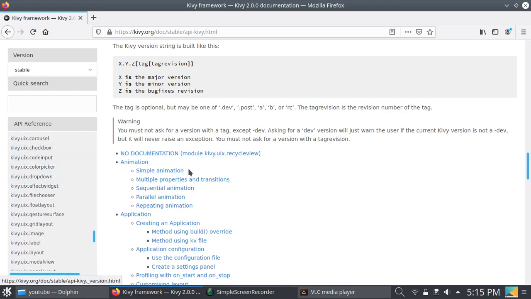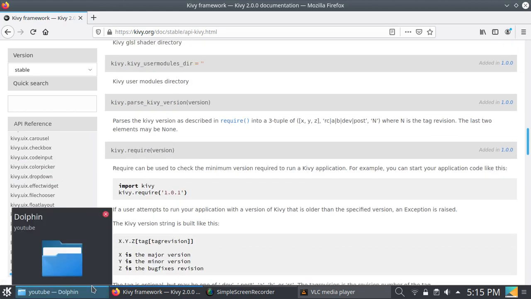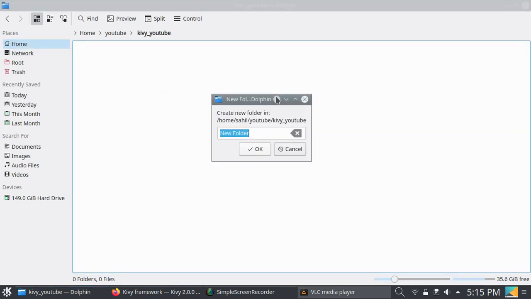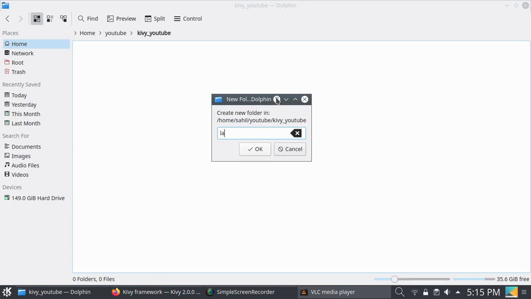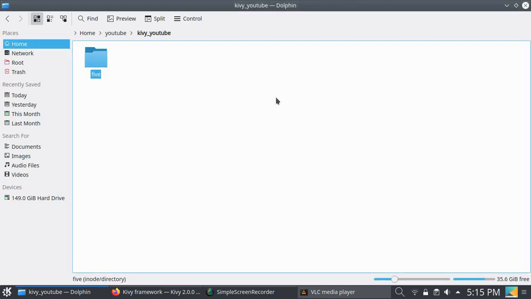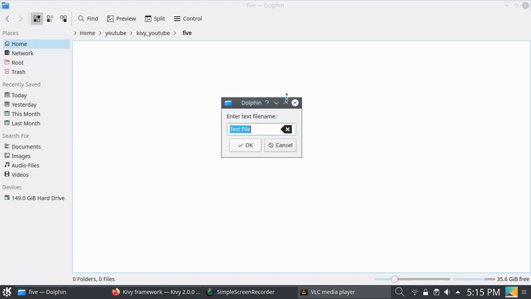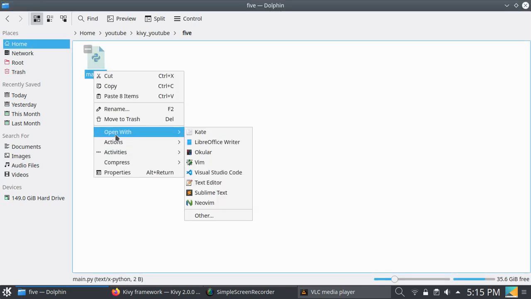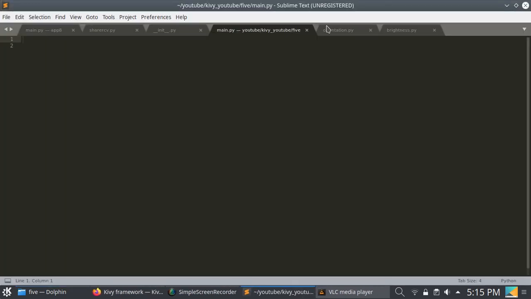Okay, so let's write some code. First of all, I am just creating a folder called five, and creating main.py. This is the main.py file, and I am just opening it with Sublime Text.